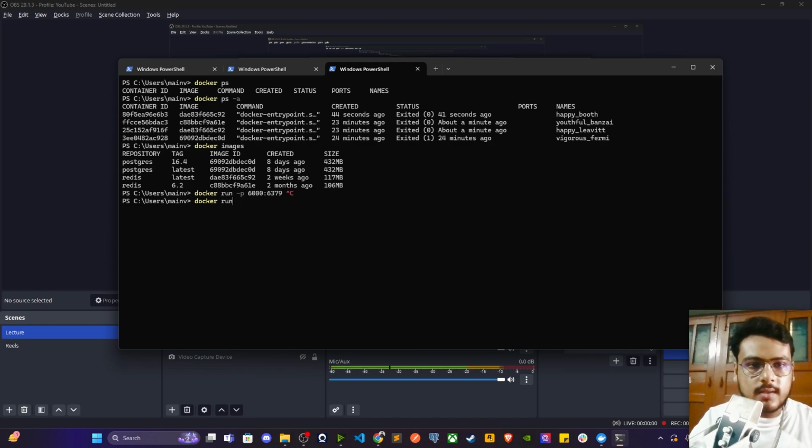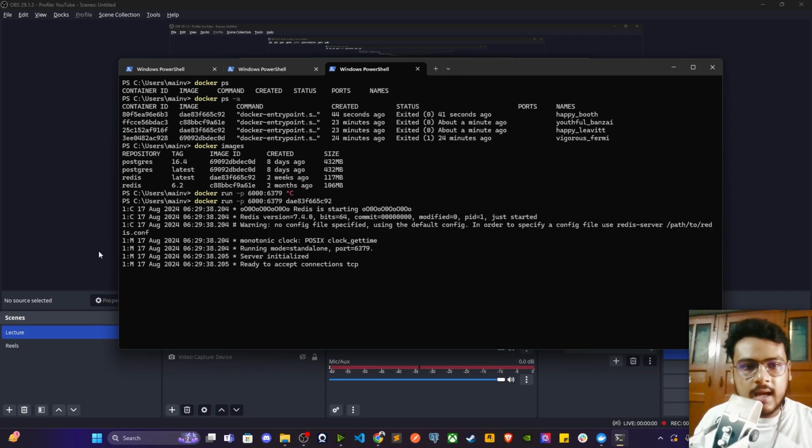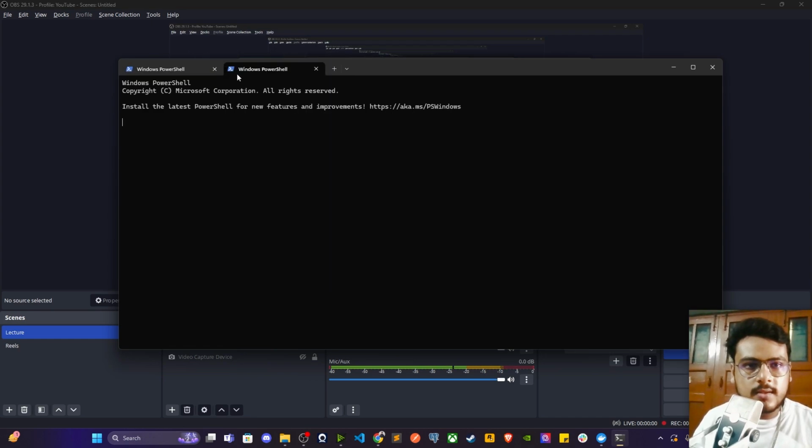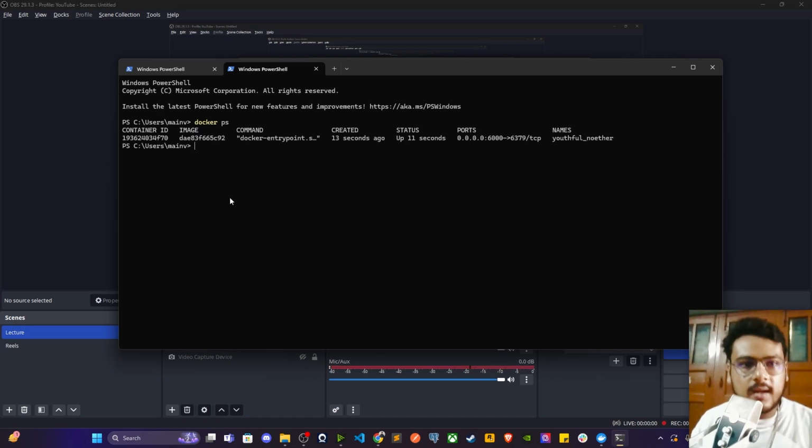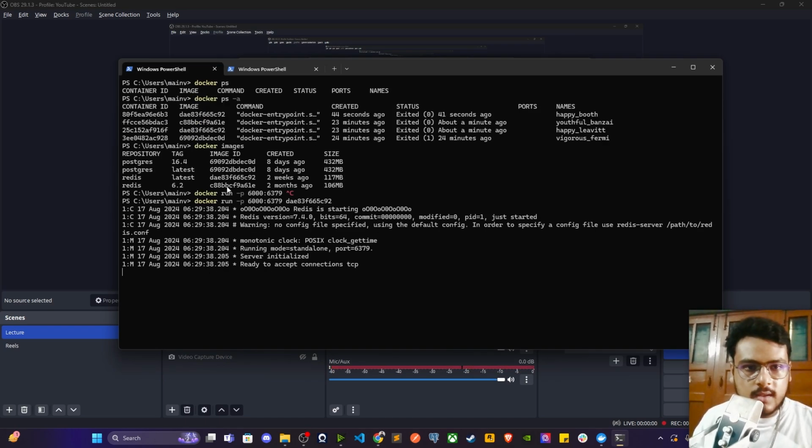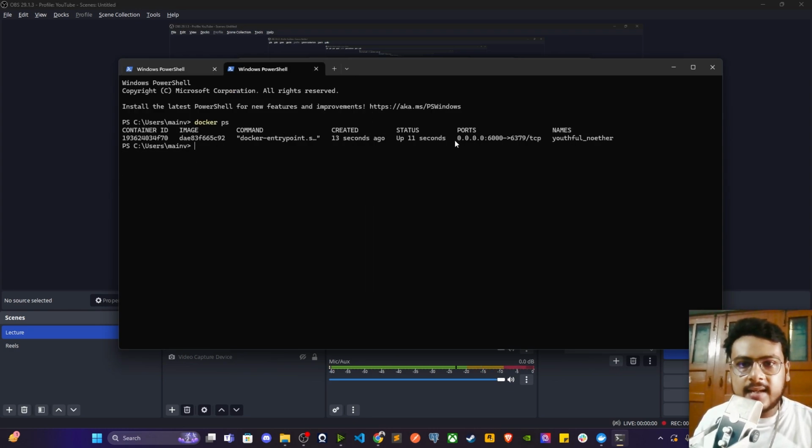Let me put this again: 6000, 6379, and then I paste it. Now let's run this. This is running, so we'll clear the two previous terminals. Now if I run docker ps, you can see that this particular image, which was the Redis latest, is mapped to port localhost 6000. Here you can see the mapping.